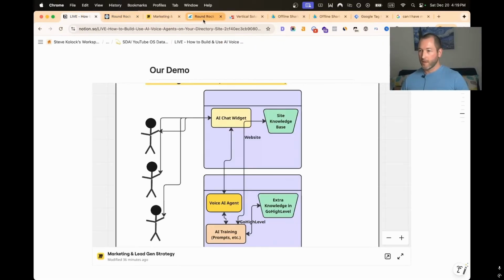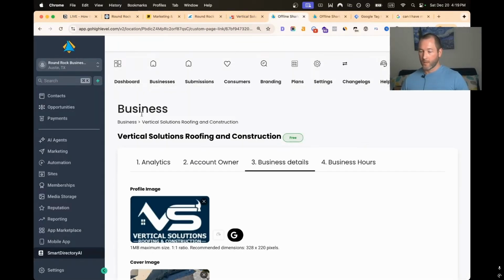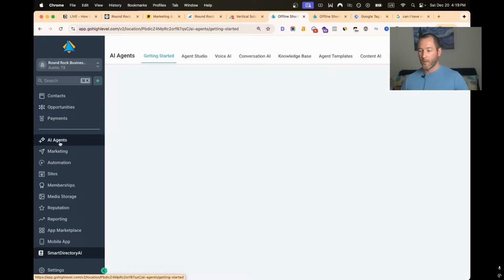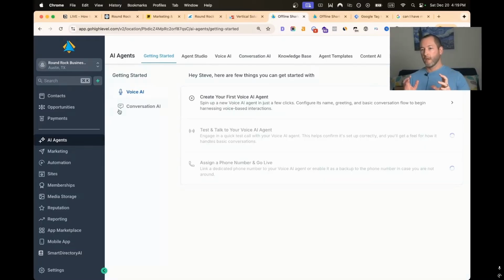So let's go ahead and go into Go High Level, and I'm going to go to AI Agents. Now, you do need to create the knowledge base in order to connect to everything. But when you create the voice AI agent, like I'm going to show you, it's going to prompt you to create that knowledge base anyway.